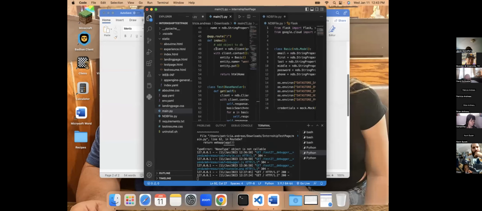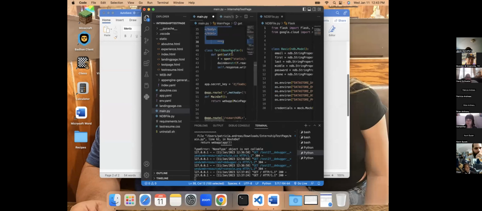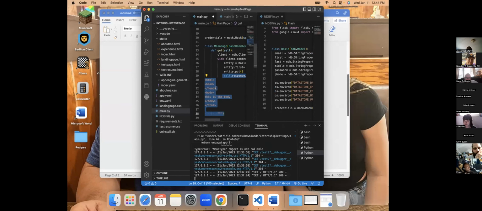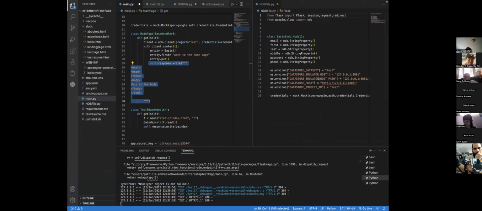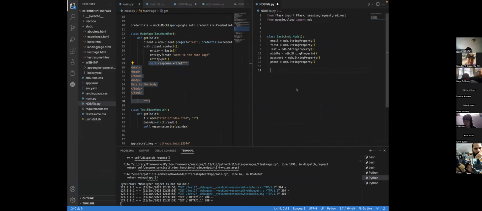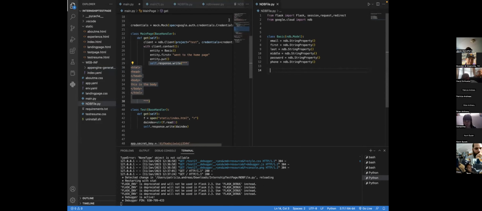Okay, like here, I only have 93. Well, you don't necessarily need a bunch of lines. Can you maximize it so I can see the whole thing? Oh, and delete that stuff on your NDB file. Delete all that from lines 14 through 20. Okay. Go back to your main.py. Scroll to the top.